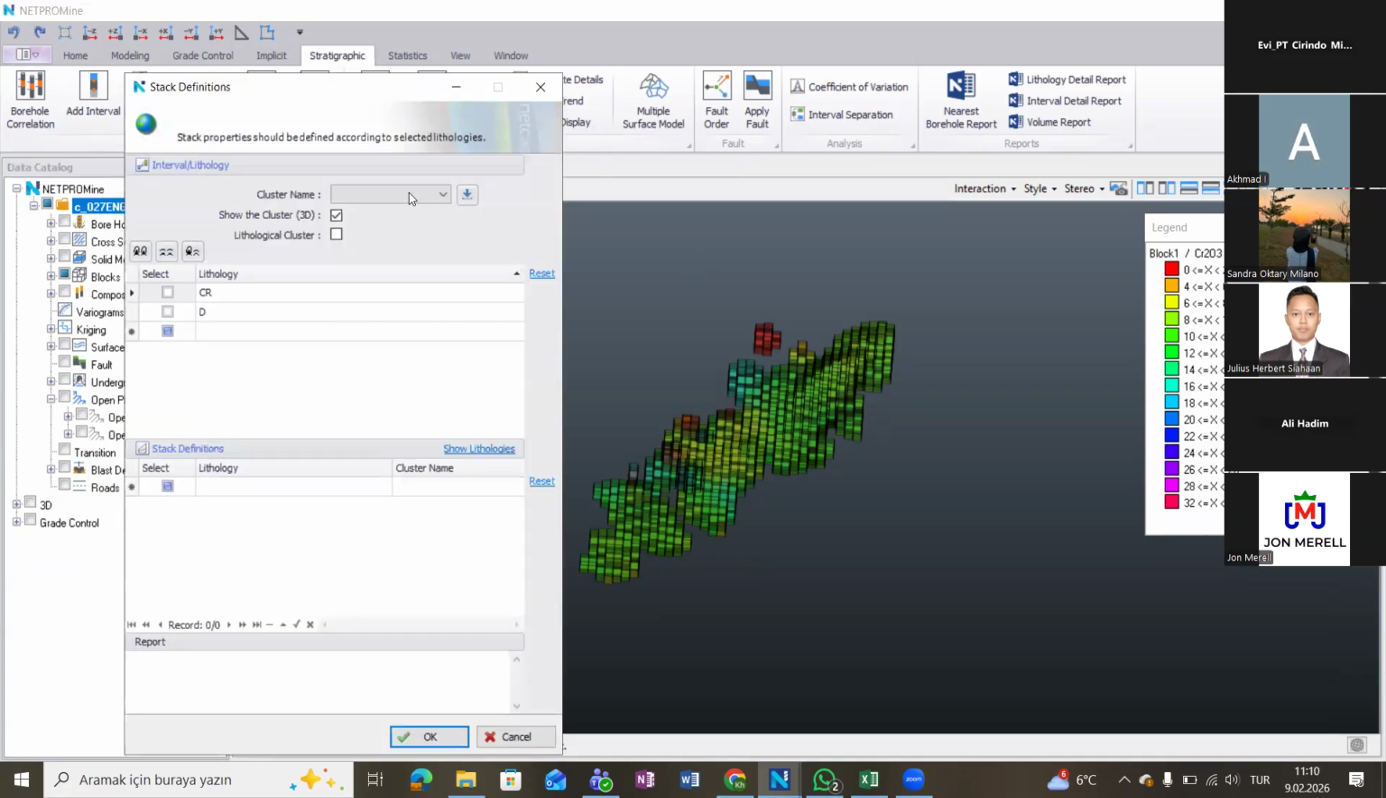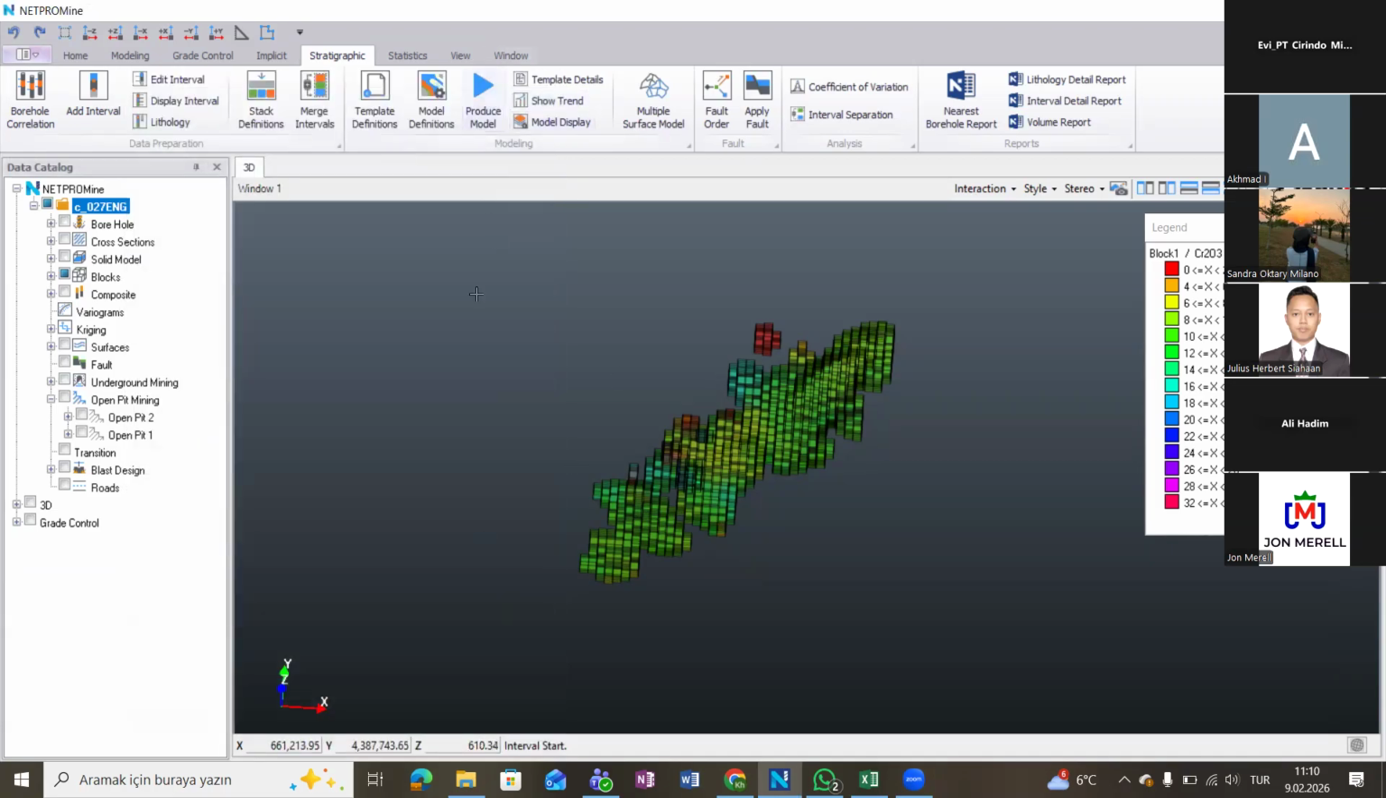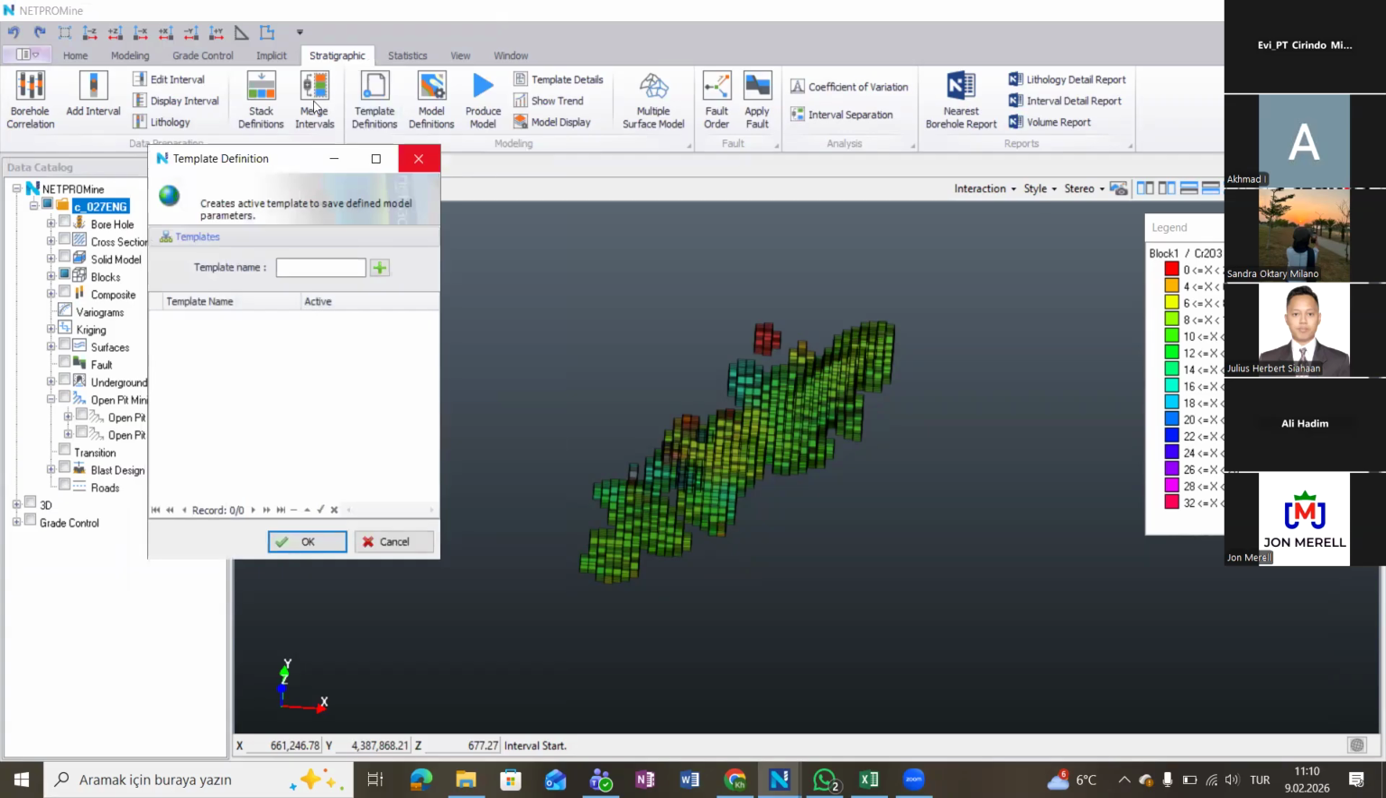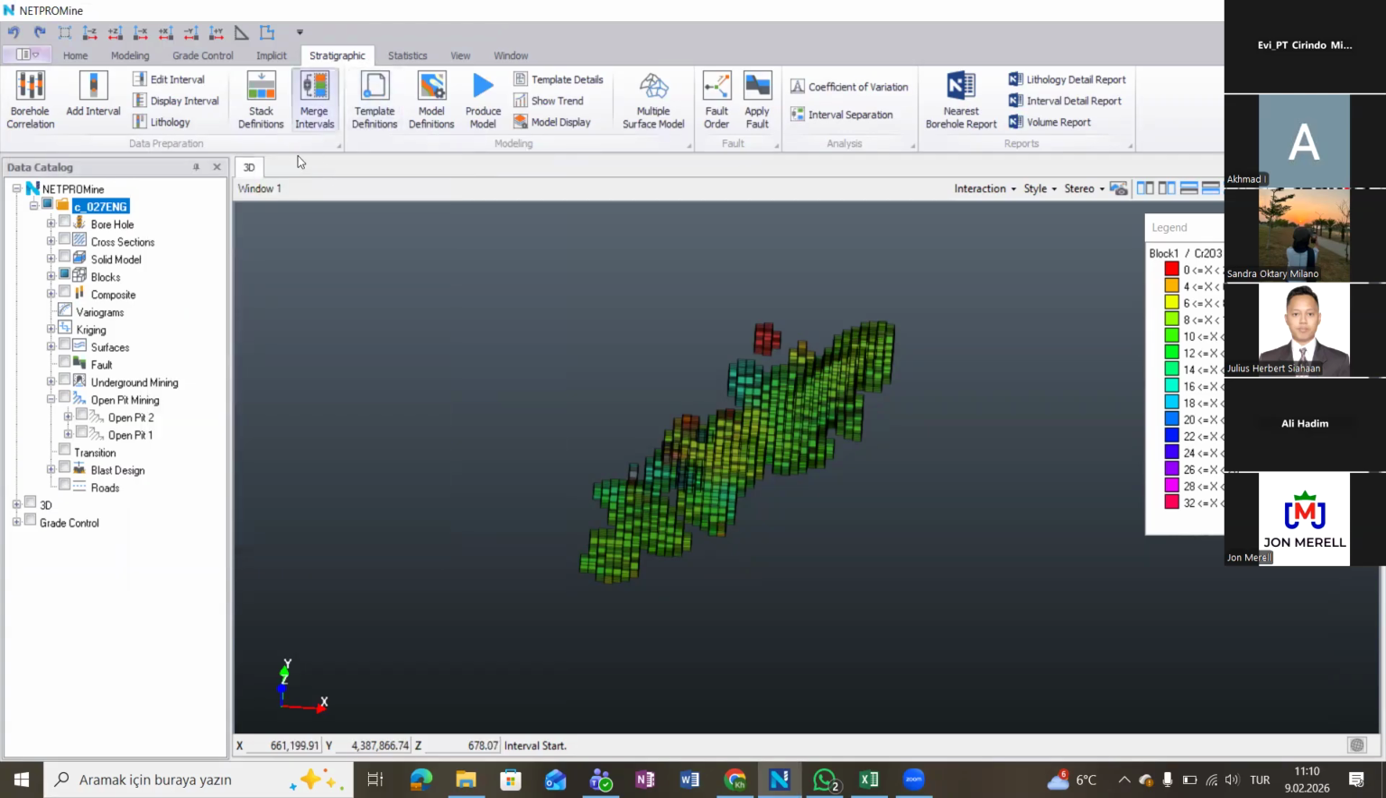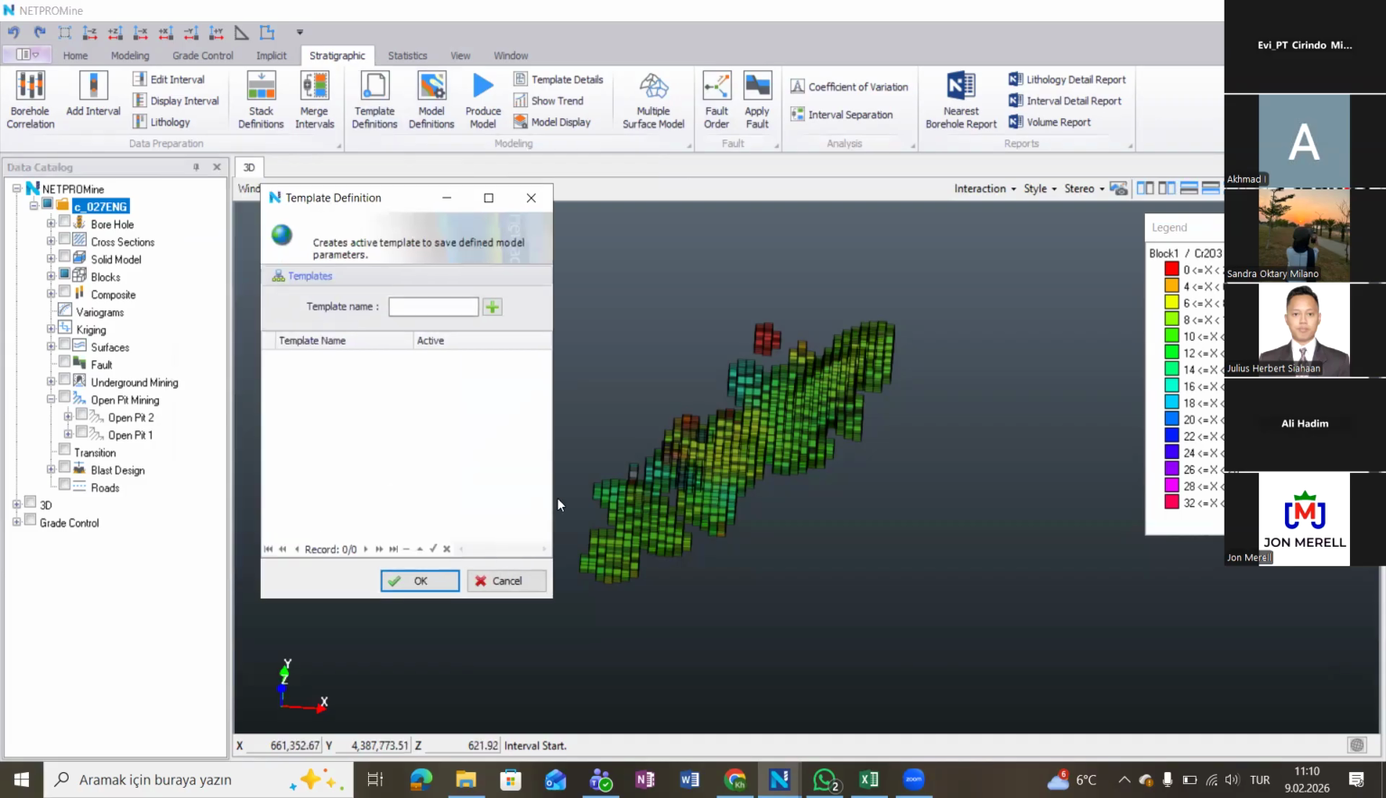So stack helps you to save two or three seams or a group of lithologies. You can merge them again and then divide, for example, your main seam model into small seams. If you need a demonstration regarding this, I can also arrange. Here you can save unlimited templates of your settings and then compare them.